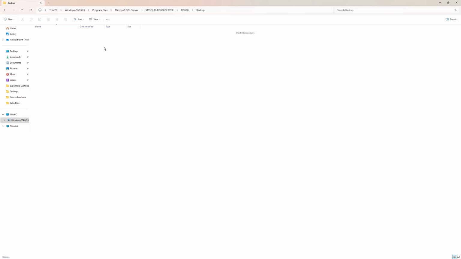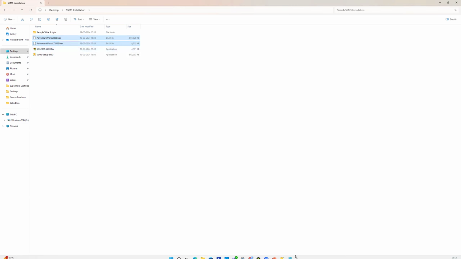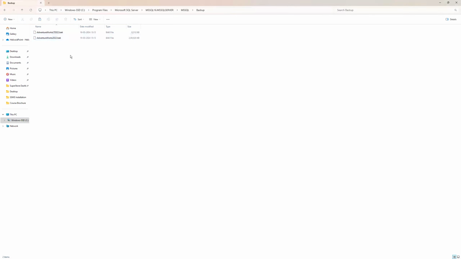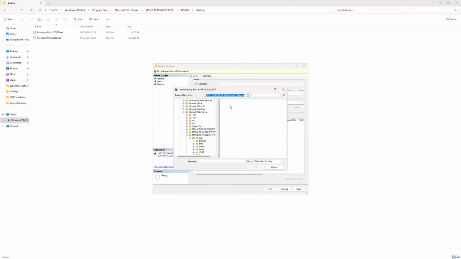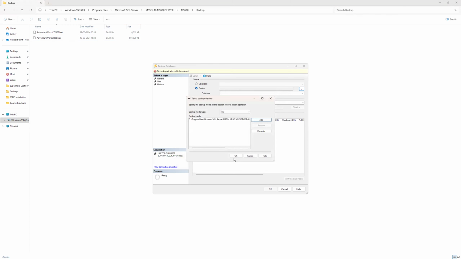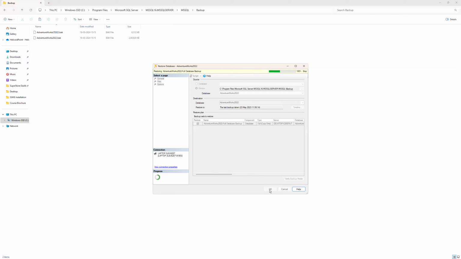You have both options. You can either go from the Run command directly, or you can come from C drive and go to this particular folder called Backup. Once you are in the Backup folder, copy these two files, AdventureWorks2022 and AdventureWorksLT, and paste them here. Once you have pasted them, come back to SQL Server Management Studio, refresh, and you will see these two files. Select the first one, click OK, and click OK again.